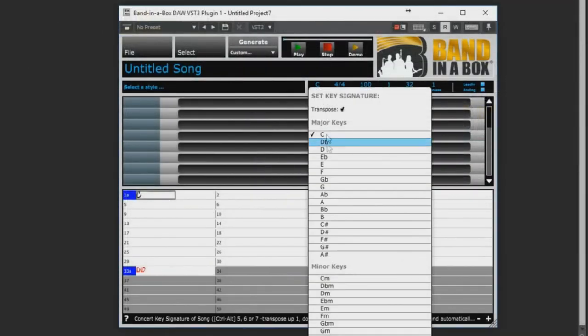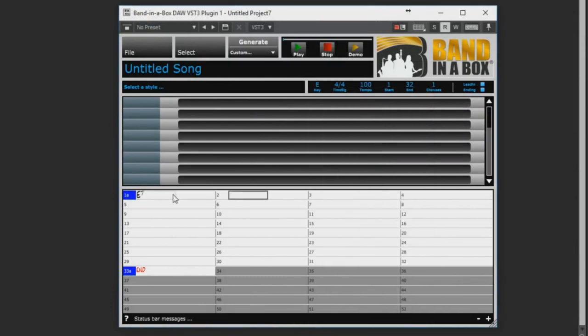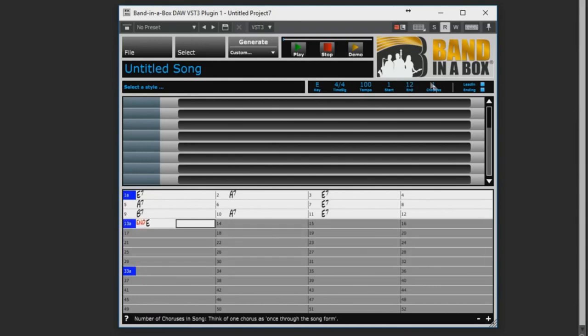So here I'm typing in a straight-ahead blues in E. E7, A7, E7, A7, E7, B7, A7, E7. And I'll have it repeat 6 times.